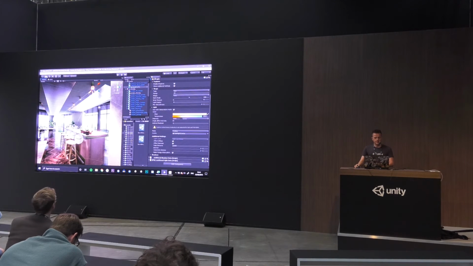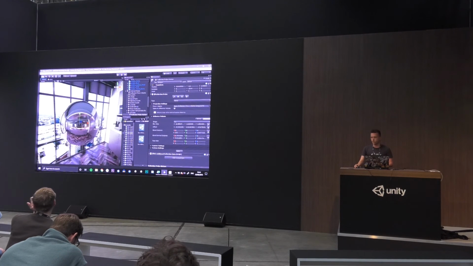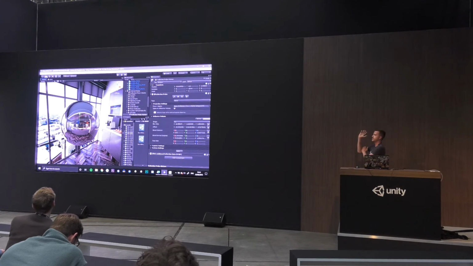And then finally, we can go into our reflections. So here we have a reflection probe. Does anyone know what this does in my scene? Yes, sir? Exactly. So the gentleman said reflecting the surroundings.